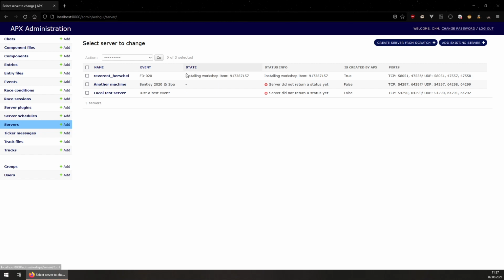This state field will always represent the current state or the current action which is currently executed. So at the moment it's installing a workshop item, which is, I guess, Spa, no, not Spa, Silverstone, as we selected it previously. Depending on the network connection, it might take some time for the download, as the mods themselves might be around a gigabyte or so.